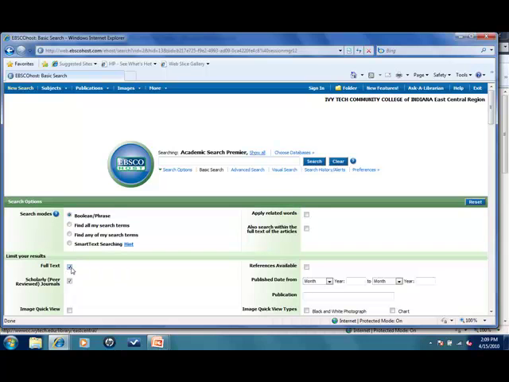So to give you an example of what would happen if we hadn't clicked those two, I'm going to unclick them. And I'm going to type in our topic for today. Let's say it's environmental legislation.